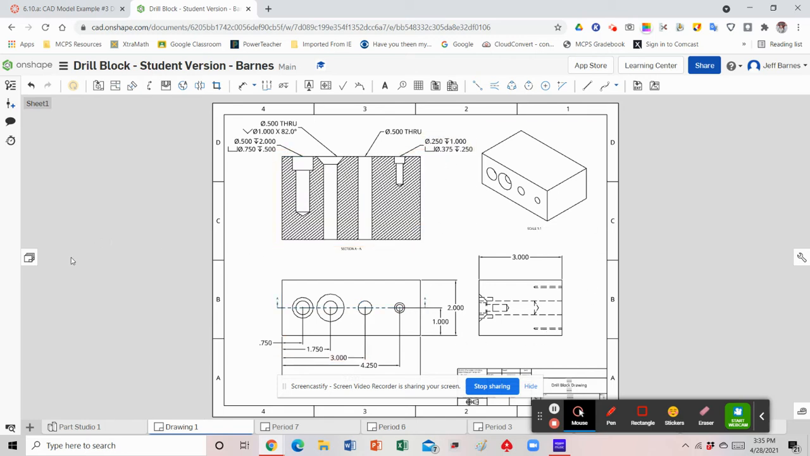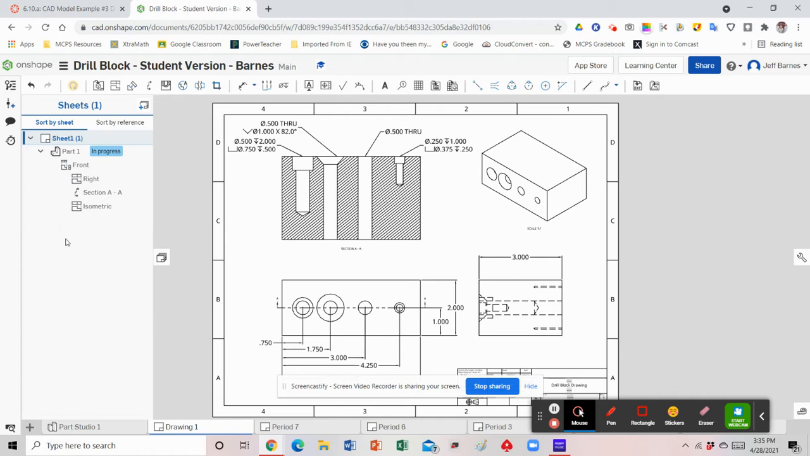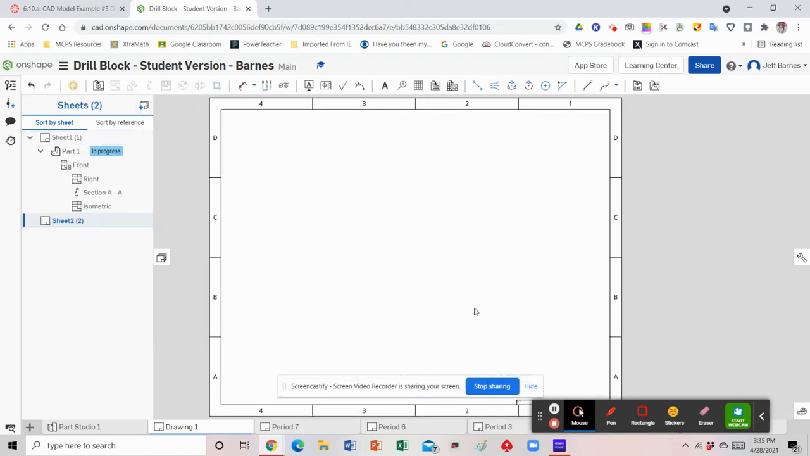So to do that, what you have to do is come over to the left-hand side of the screen, and you'll see these little stacks of paper here, and they are sheets. So we're going to click on that button once, and that'll open up a little window that recognizes our sheet 1, which is this sheet here. So to create a second sheet, we're going to hit the plus sign up here in the top right corner, also a little sheet icon, and that'll create our second sheet. Now we're ready to place in our view of the backside of the drill block.